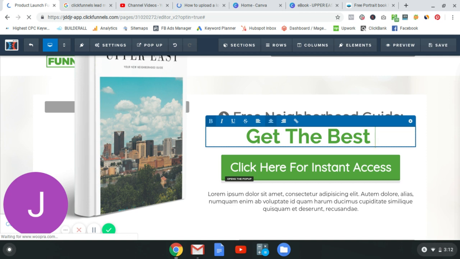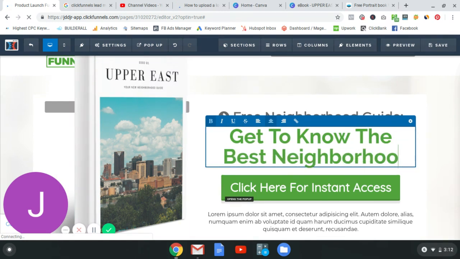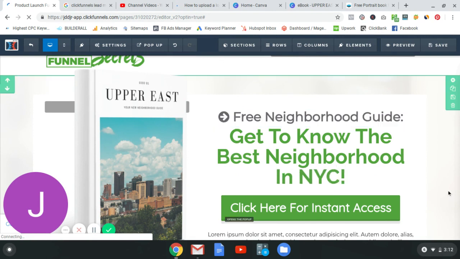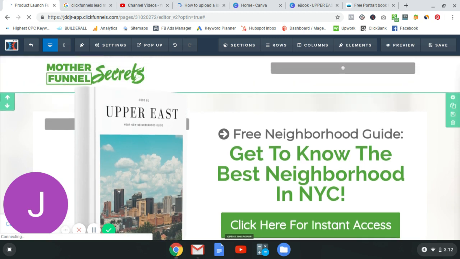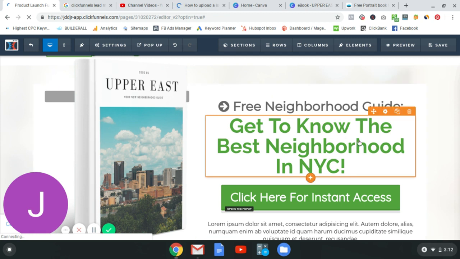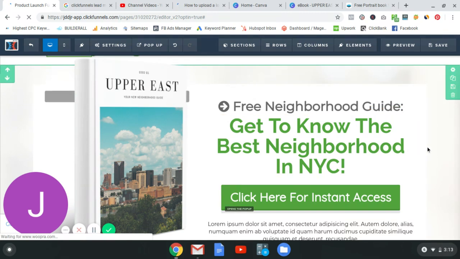So we'll make it say, get to know the best neighborhood in New York City. Okay, because they have a couple bases they got to cover, and we don't want the headline to be too long to hit all those bases. You could get more specific with this. You could go after one or two of those pain points, but for the sake of the demonstration, I'm just going to make it a little bit more vague. But I still think this headline's okay.